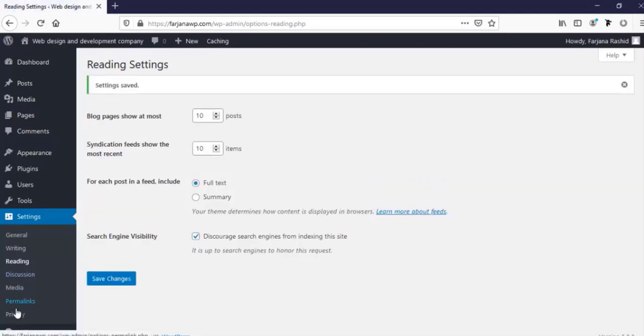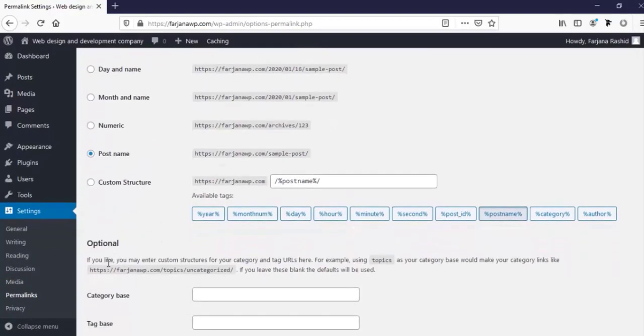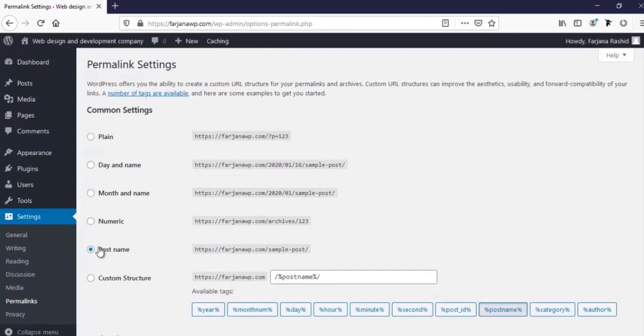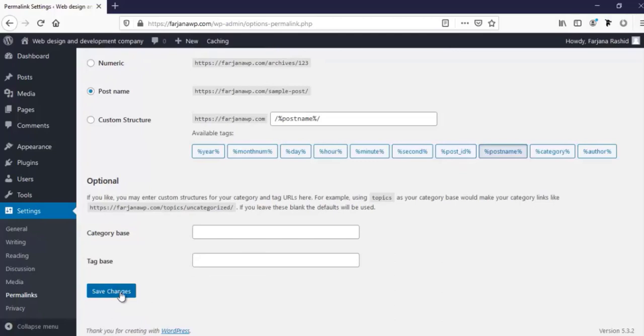And finally I'm going to permalink, and here by default sometimes it goes to any other options, but we always set it for post name. So when we create any post, our permalink will show in this way. So first our domain address, then slash, and then sample post. So here will be our post title, and now I'm going to save it.